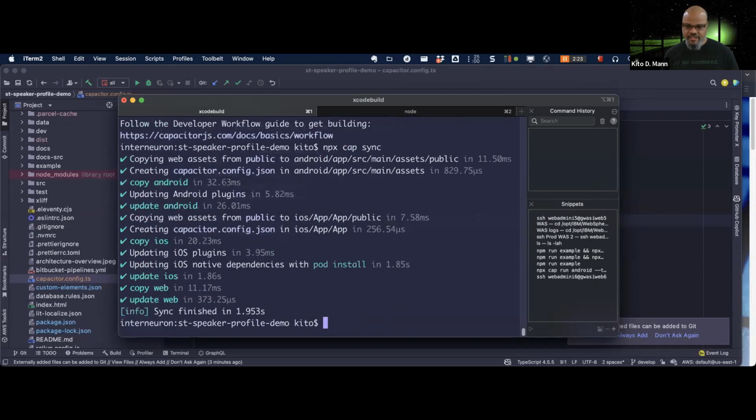What this command does is it basically copies all of the stuff from the main folder, the public folder, in this project, the example/public folder. It copies everything from there to the actual project for Android and the project for iOS. So that's what that does. Now we should have two actual projects that we can open inside an IDE, so we can open inside of Xcode or Android Studio.